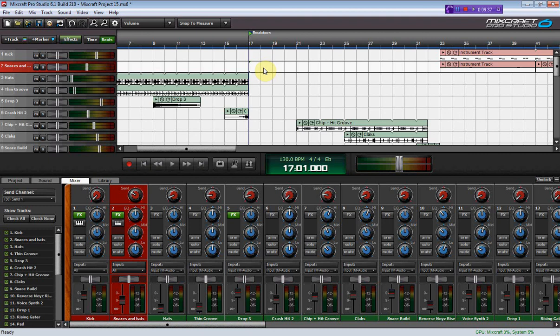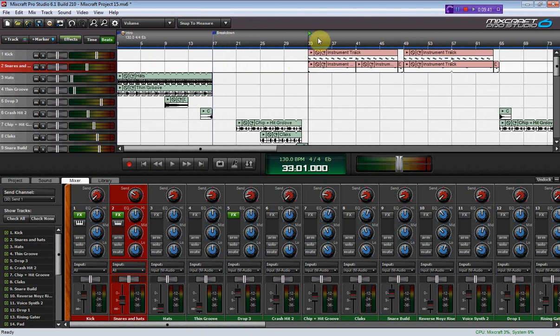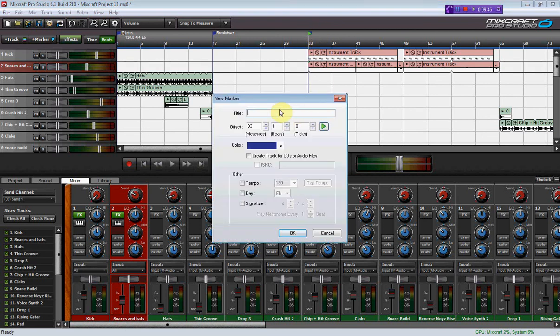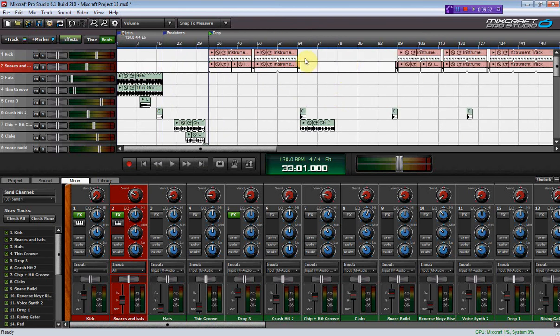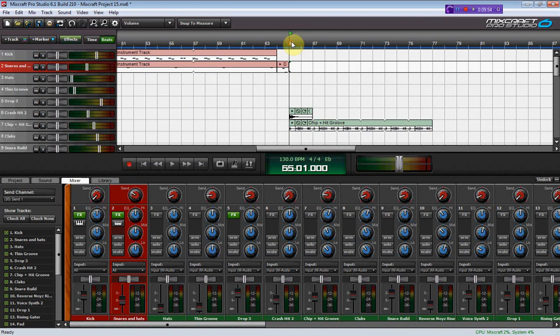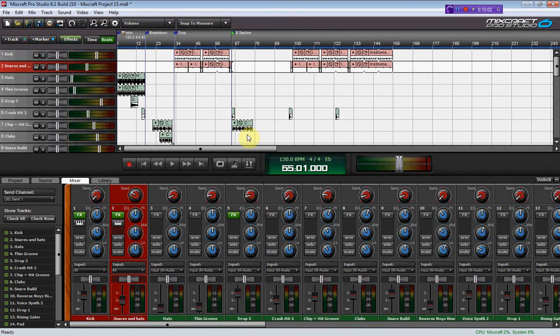Speaking of changing colors, we can also add some more markers here. Now this is where the drop happens, at measure 33. So I'm going to add another marker here. I want to call this one drop. And then I've also got a B section at about 65, I think, is where the B section starts. Yeah, so here we go. So let's add another marker here, and I'll just call this B section. Okay, so now we've got these markers up here.